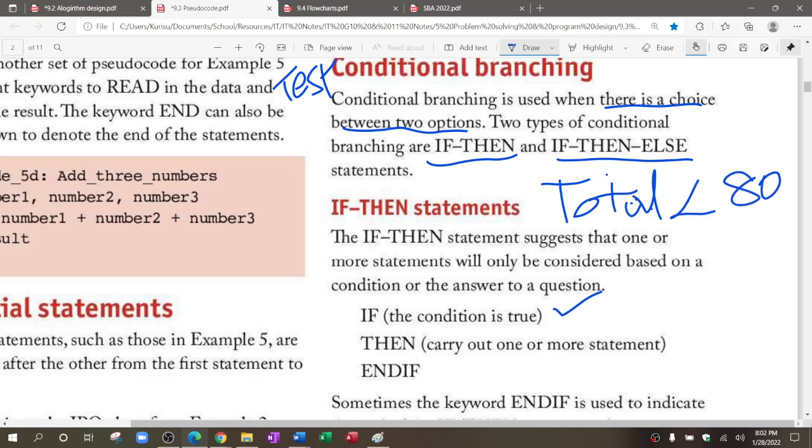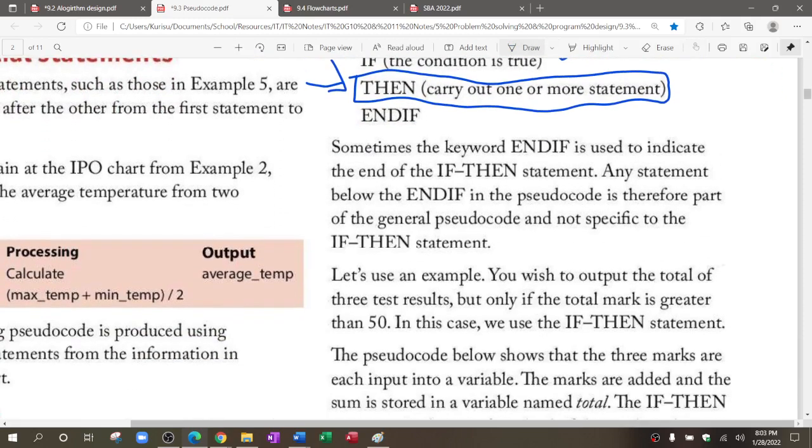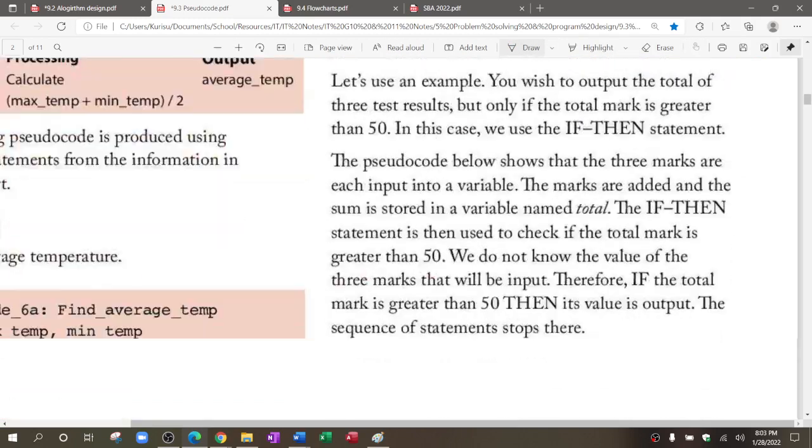Or we can say we are asking a question. Is total less than 80? Now, if this condition is true, what are we going to do? We are going to carry out whatever is inside the body of this if-then statement. If there are any statements after the keyword then, we carry them out. So let me show you guys an example.